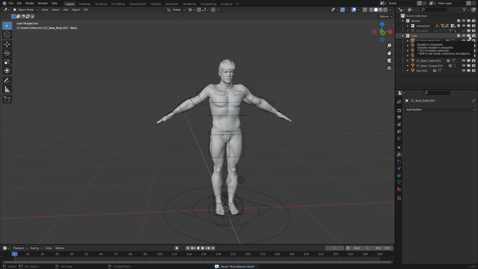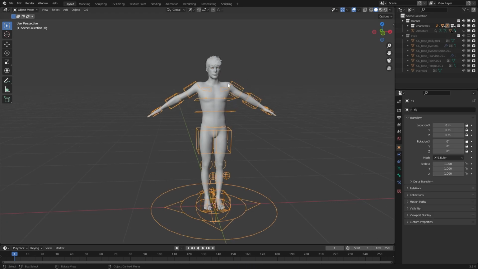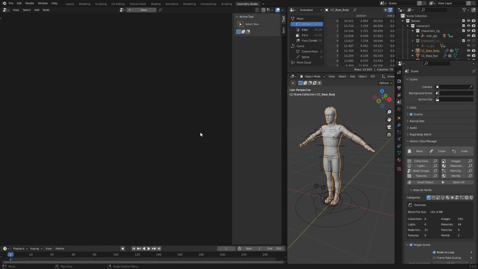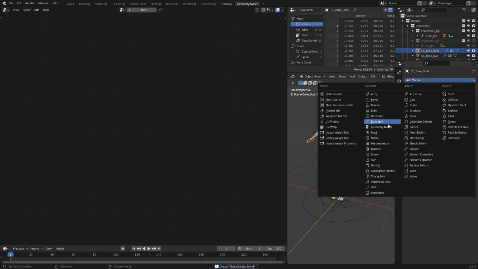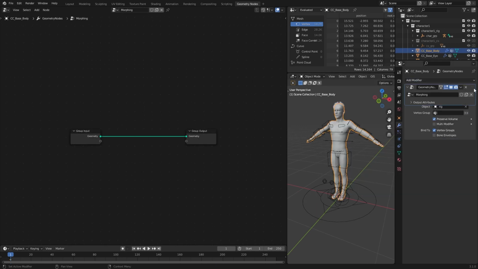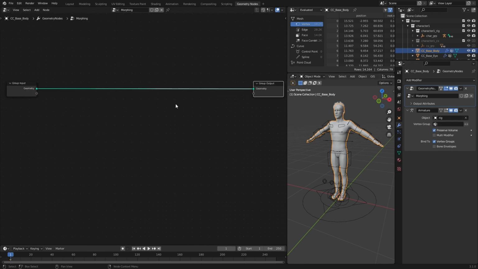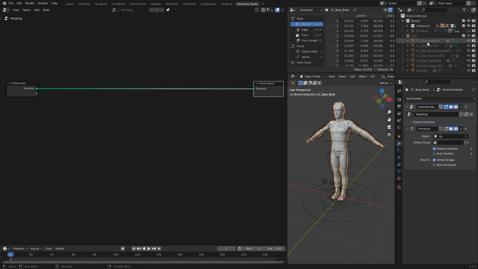Now disable the Hulk collection and select our Banner's body. Go to the geometry nodes workspace and add a new geonode modifier. Give it a name and put it before the armature modifier. Pin the node setup. Now find the object you need to morph into, in this case Hulk's body object, and drag it to the setup.